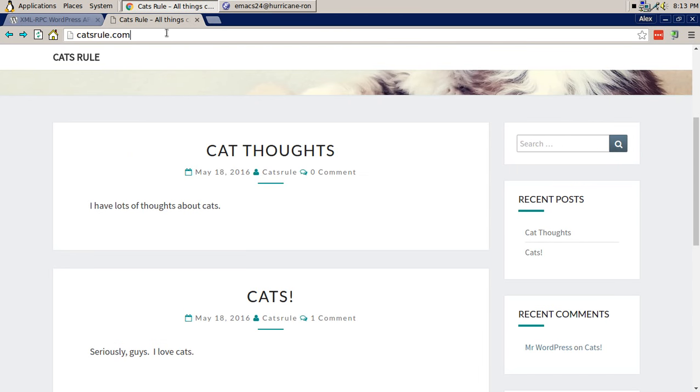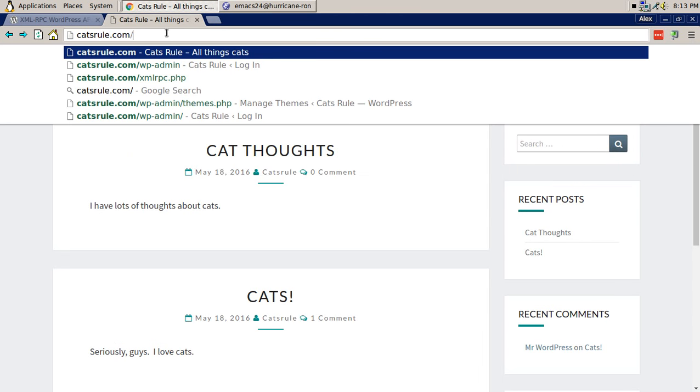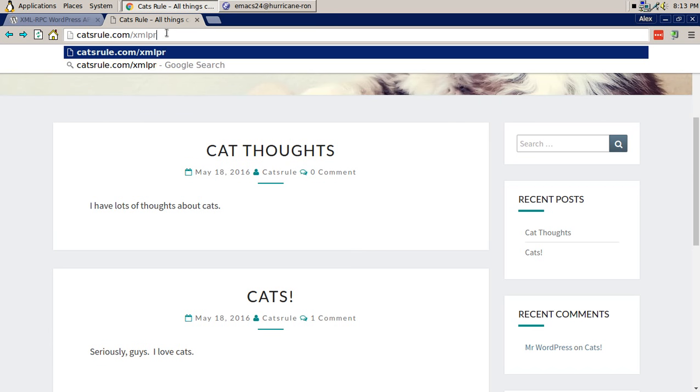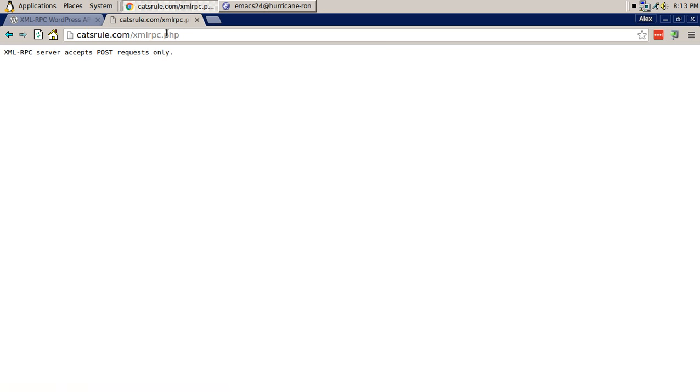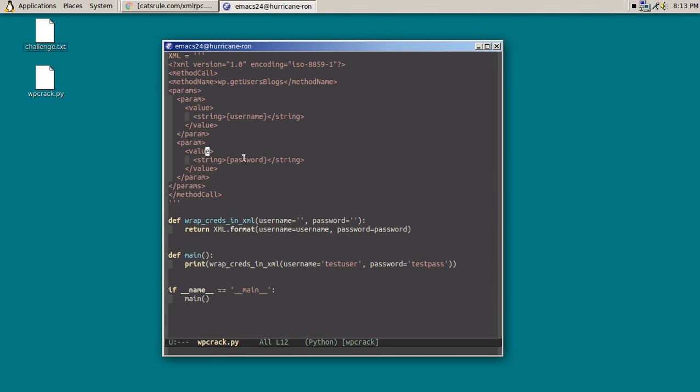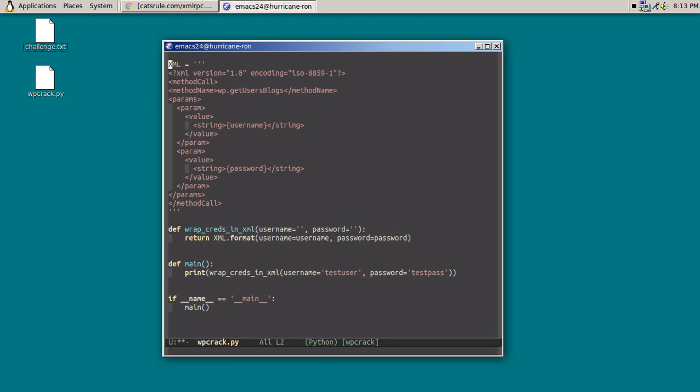I'm going to first get the URL, and the way that you contact the XML-RPC is with this URL here. That's going to error out in the browser because it's only expecting data from a program, not ourselves. Why don't I put that up in another global here? I'm going to call this target URL. Okay, and so now we're ready to try out a username and password.